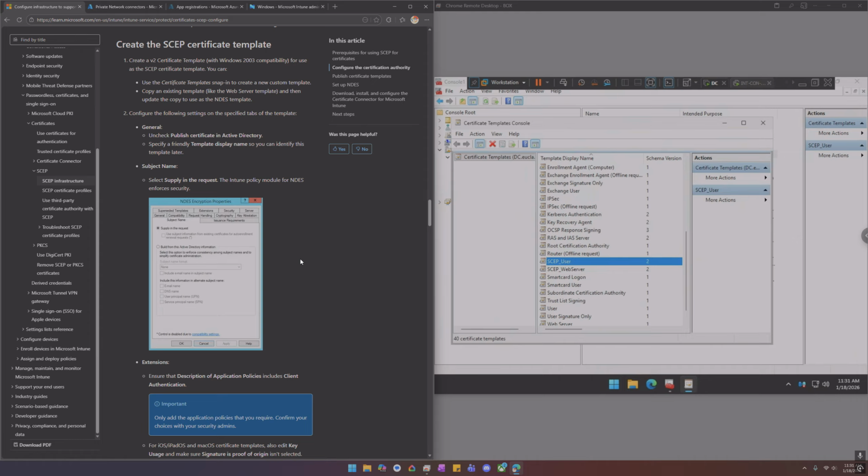Well, last video, we set up the AD connector for Intune for the offline domain join piece for our hybrid environment. Now we're going to look at doing certificates. We can issue these certificates.